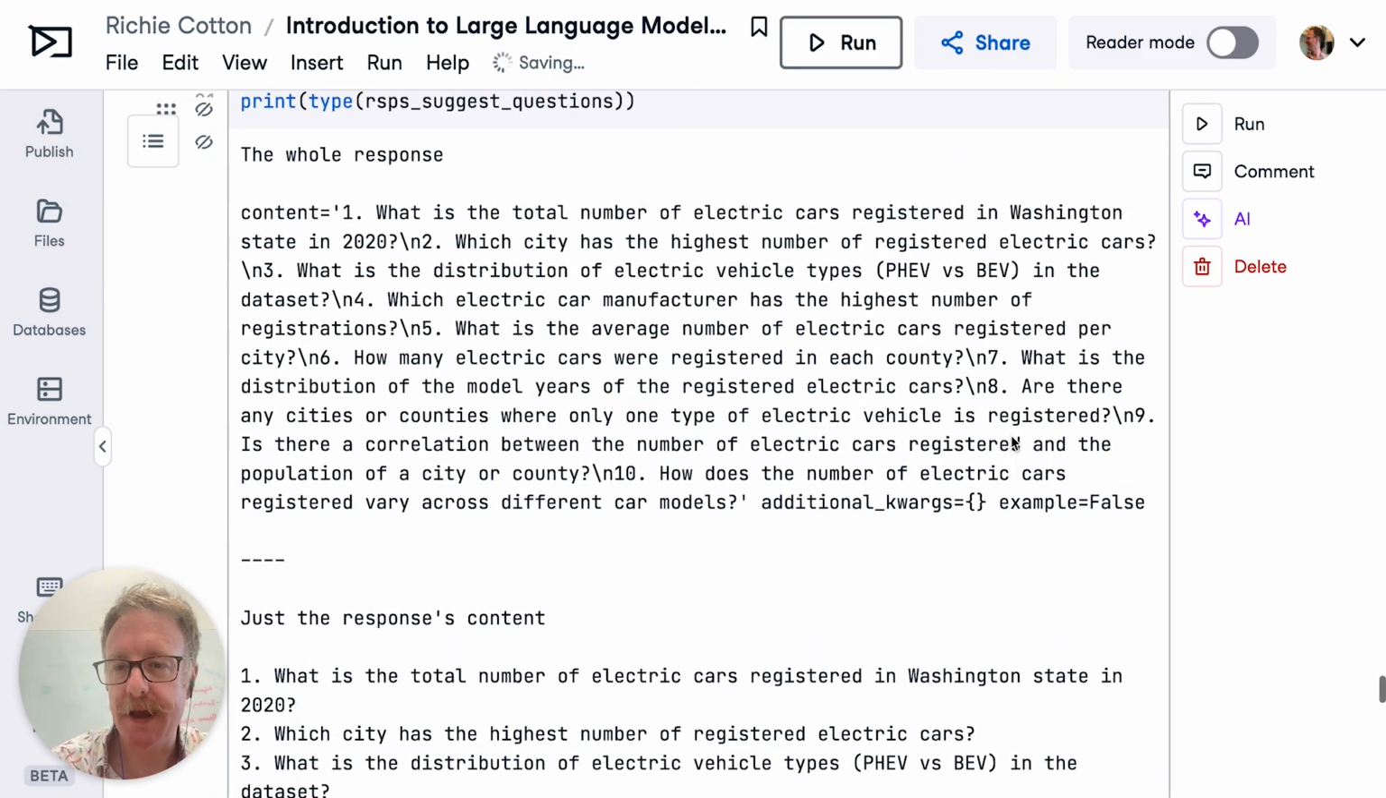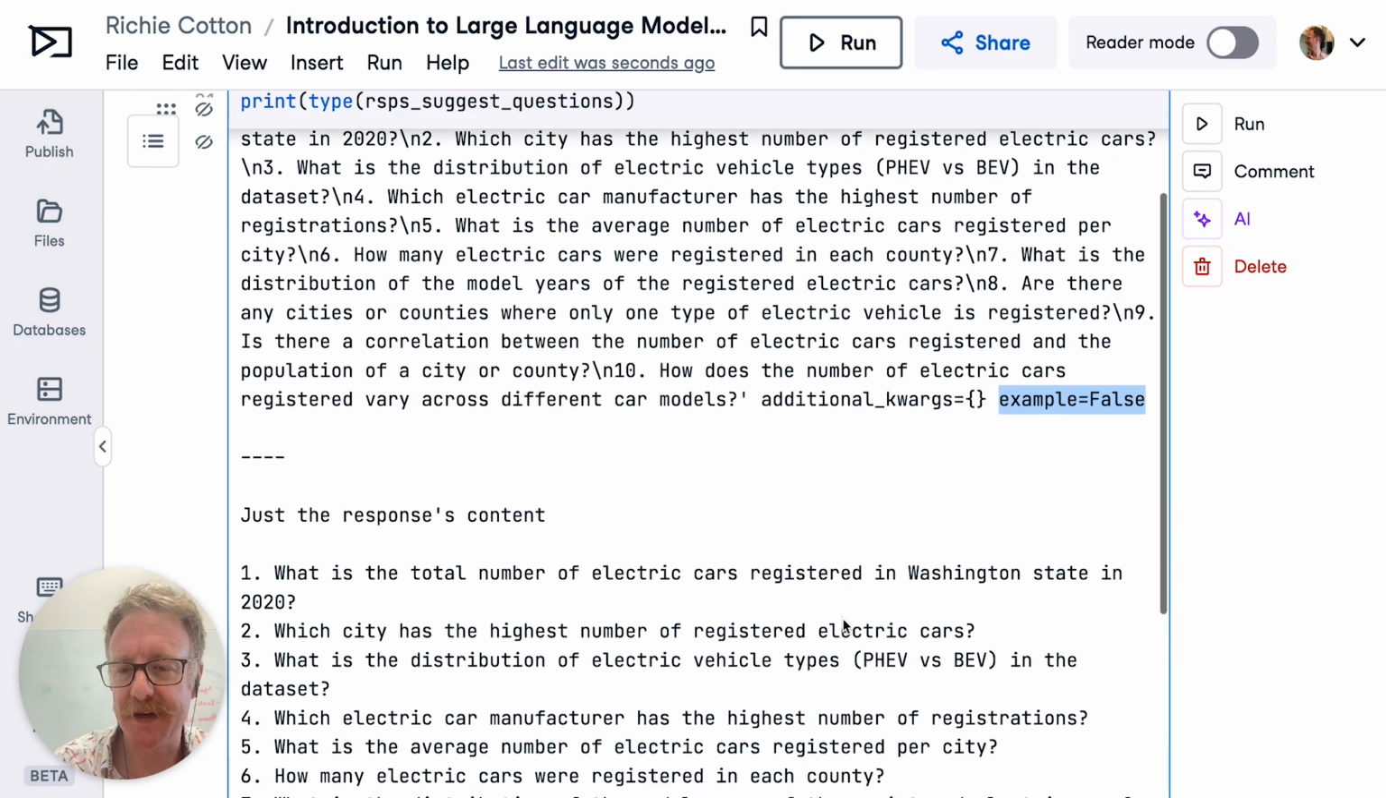Okay, so here you can see the whole response. We've got some content, and there's a lot of text there. We've also got additional keywords and an example element. LangChain has the concept of example conversations. It's a fairly advanced feature. It's not something we need here.